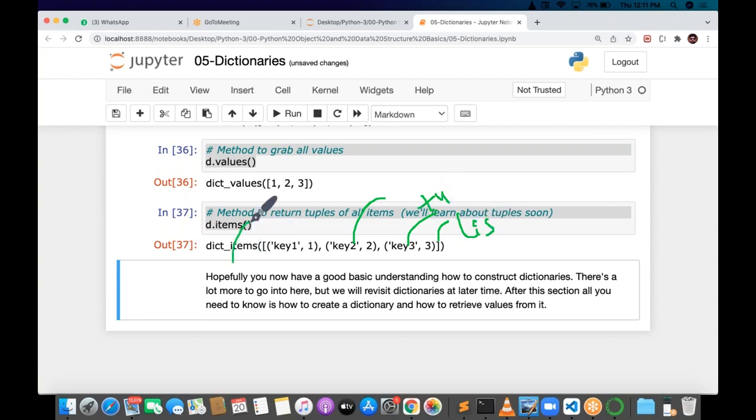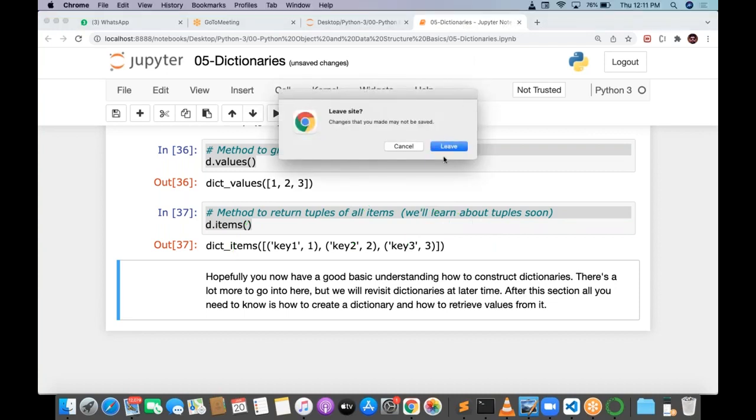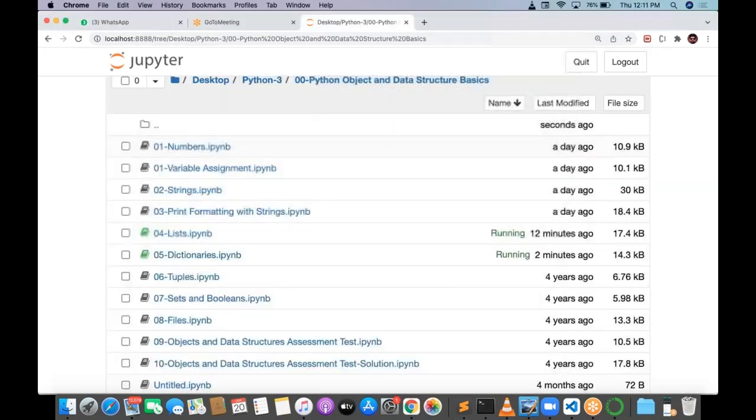Whenever I say items, D dot items. Try to work out all these methods. Some more methods we will be having for the dictionaries and all. And the next concept is a simple concept.